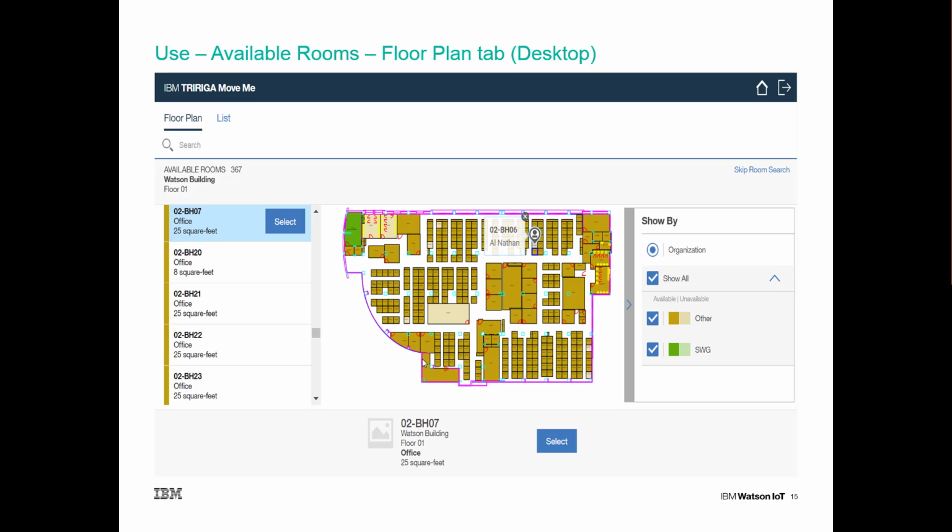When the user has found the space they want to move to, they simply click the select button beneath the graphic. So once a space is selected, this information is displayed below the graphic, and the select button appears. They can click on that, or they can click on the select button in the list on the left.